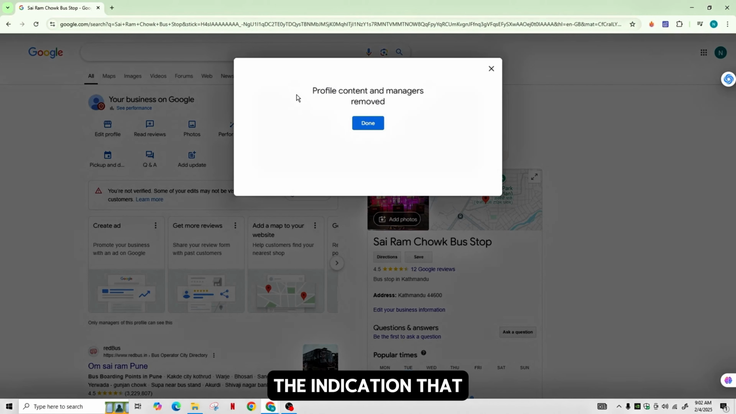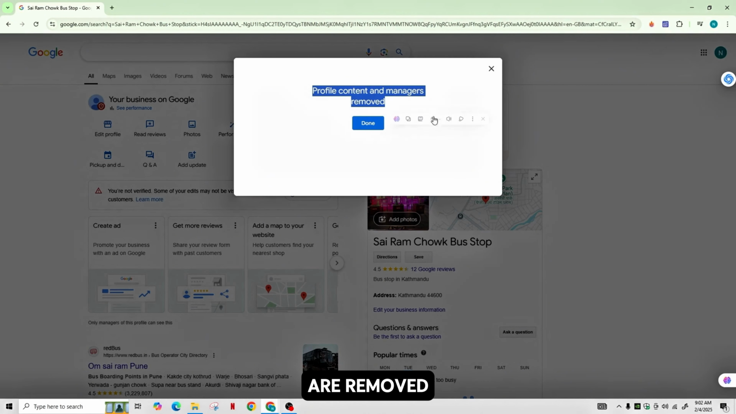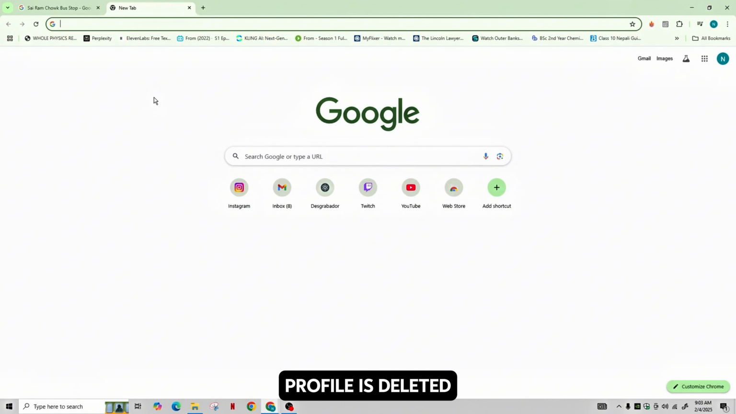You can see the indication that profile content and managers are removed. Now tap on done. Once a profile is deleted, it cannot be restored. So this was all about it.